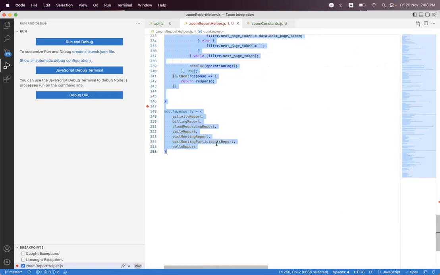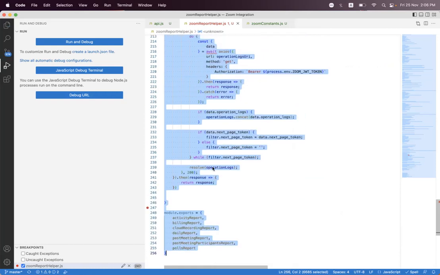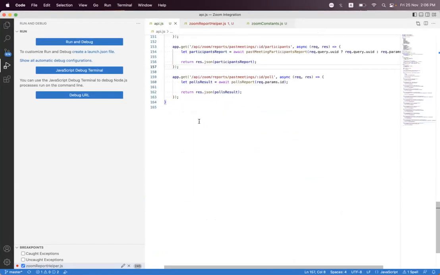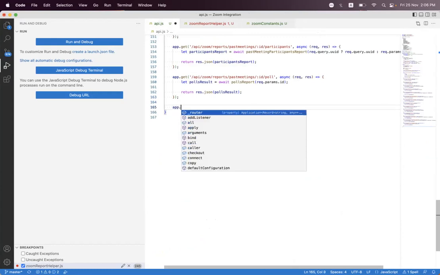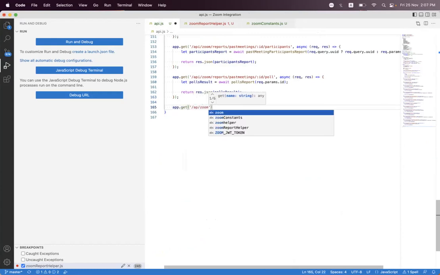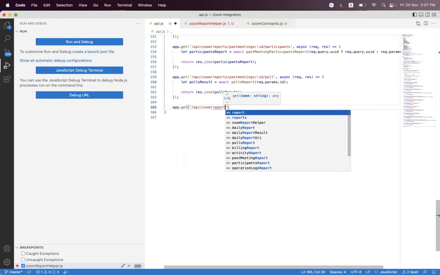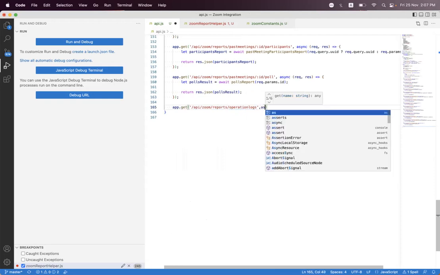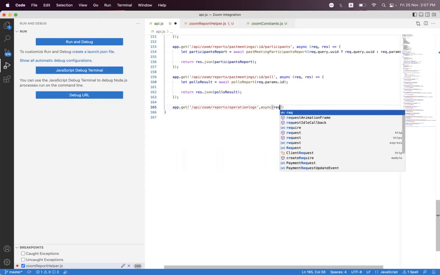We need to format, and then inside the API.js we are going to build the endpoint to access that report API integration, called operationLogs API zoom/reports, and we say here operation logs, okay? You just need to build the handler.